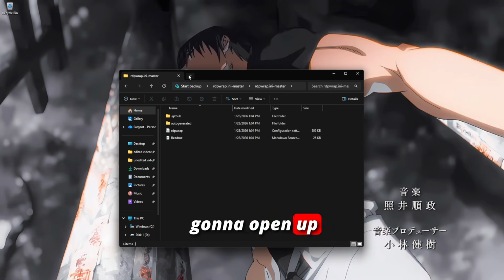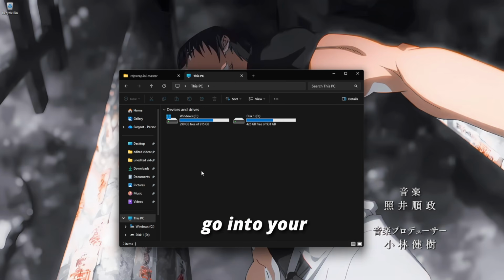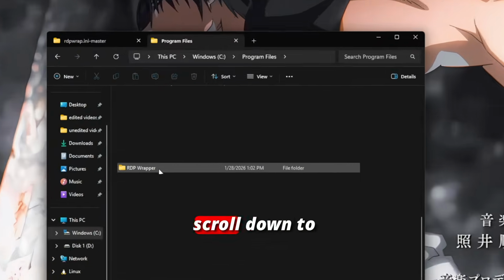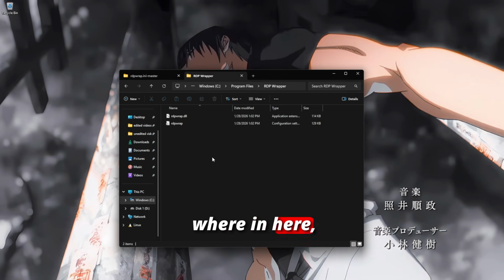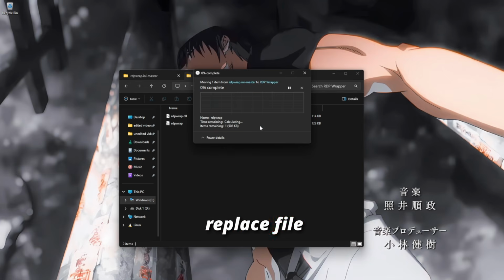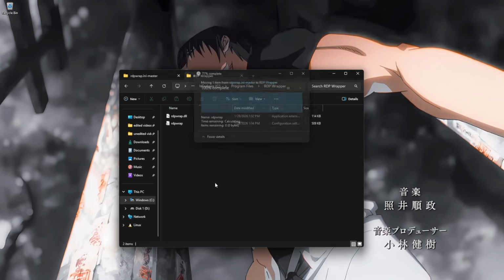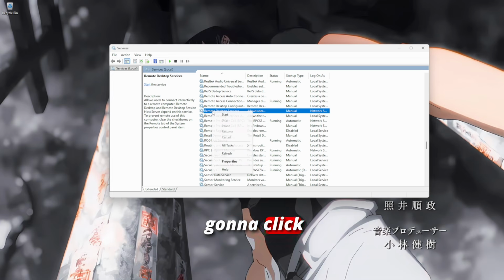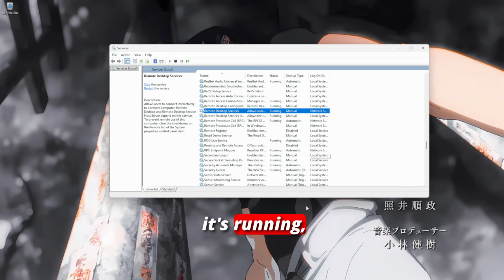And in here, we're going to go into this one, and you're going to get a folder like this. Now we're going to open up another tab, or you can open up another File Explorer window. Go into your PC and into Windows C, into Program Files, and then scroll down to RDP Wrapper. We're going to drag the updated RDP Wrapper into here. Place file in this destination, continue, and we're good from here. Next thing we're going to do is re-enable it. So I'm going to go back into our services, and we're going to click start. And now that it's running, we should be good.